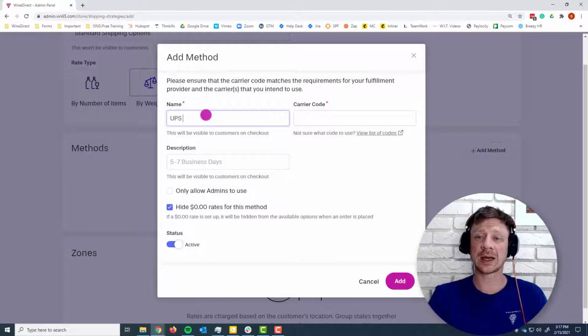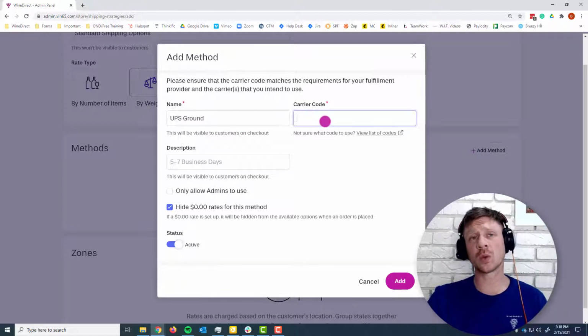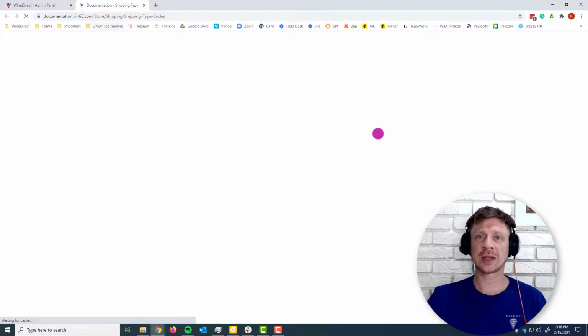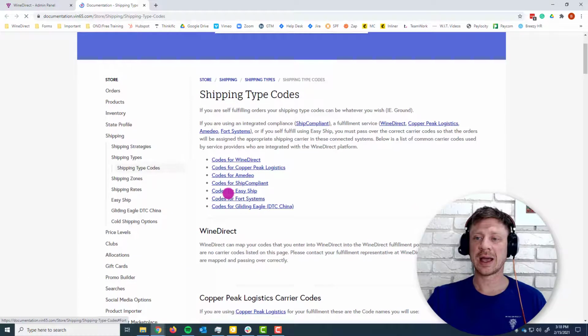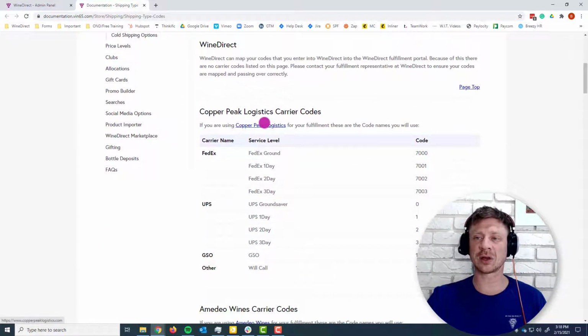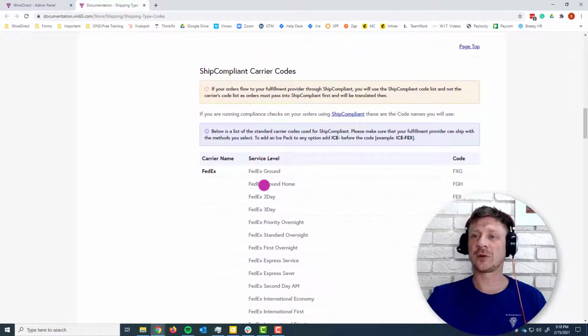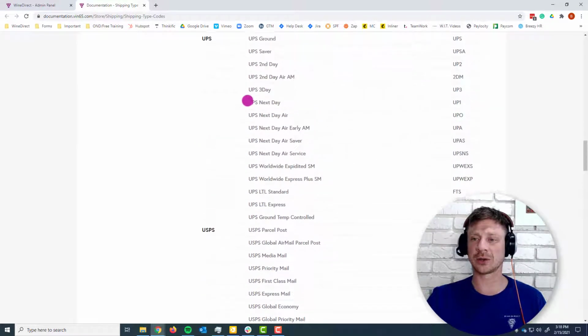Things like UPS Ground. Based on the name or method that you would like to employ, you will need to add a specific carrier code. If you're not sure what that carrier code is, you can select to view a list of codes here, which will take you to our documentation site, and it outlines all of the available codes dependent on the carrier and the fulfillment center. If you are not using a fulfillment center, or if you're fulfilling out of house, you'll want to use the ShipCompliant carrier codes.